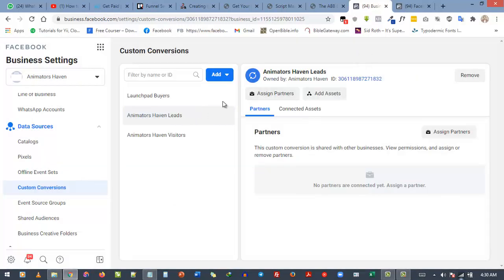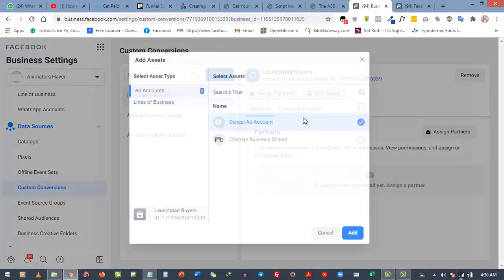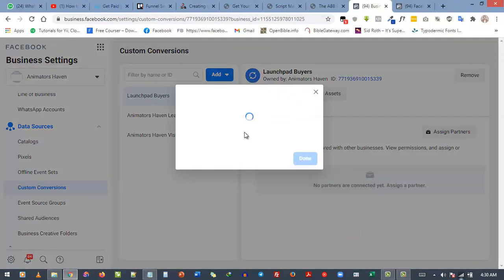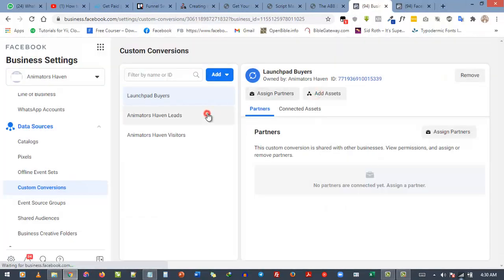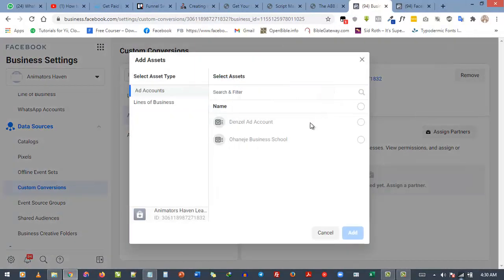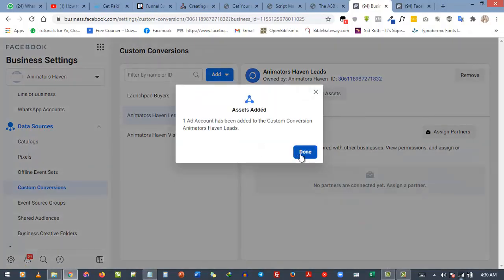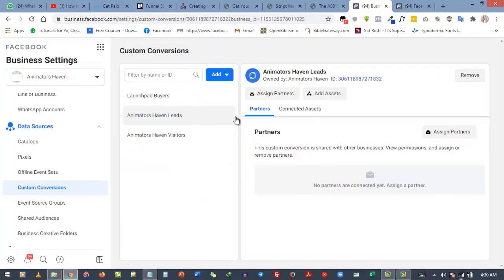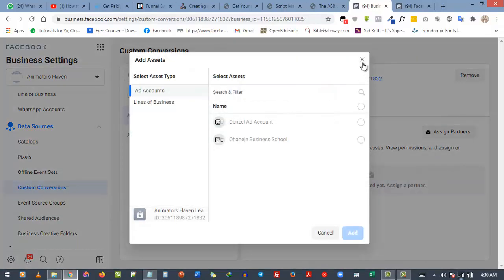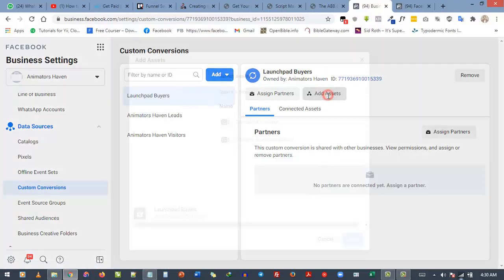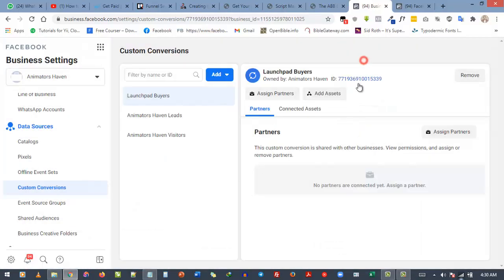Wait, hold on. I added Animators Haven leads, Launchpad buyers. So add assets, already added. Okay, Animators Haven leads, add assets. All right, add. I could actually also remove the same way. Like, I could come here. Oh, why is it not showing me? I should be able to remove. Oh, I don't know, Facebook is crazy. Anyways, I'm just going to add all three of them.